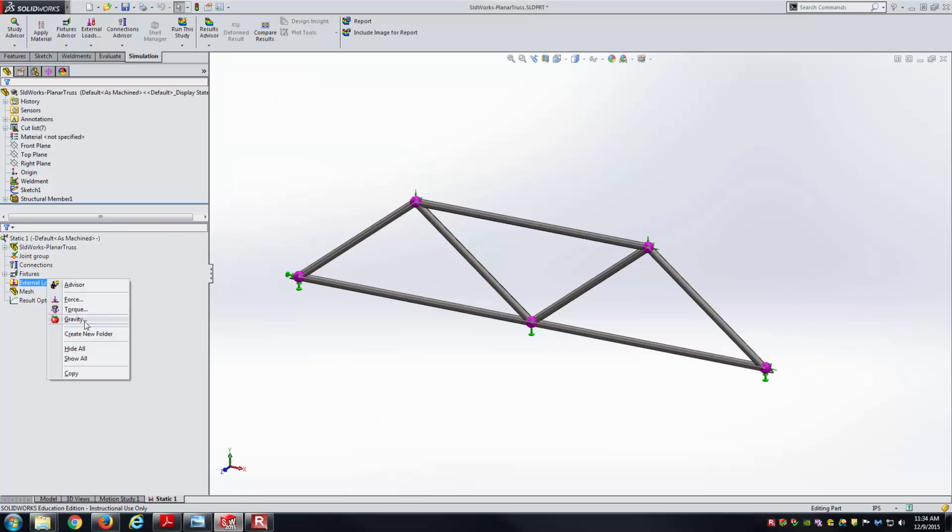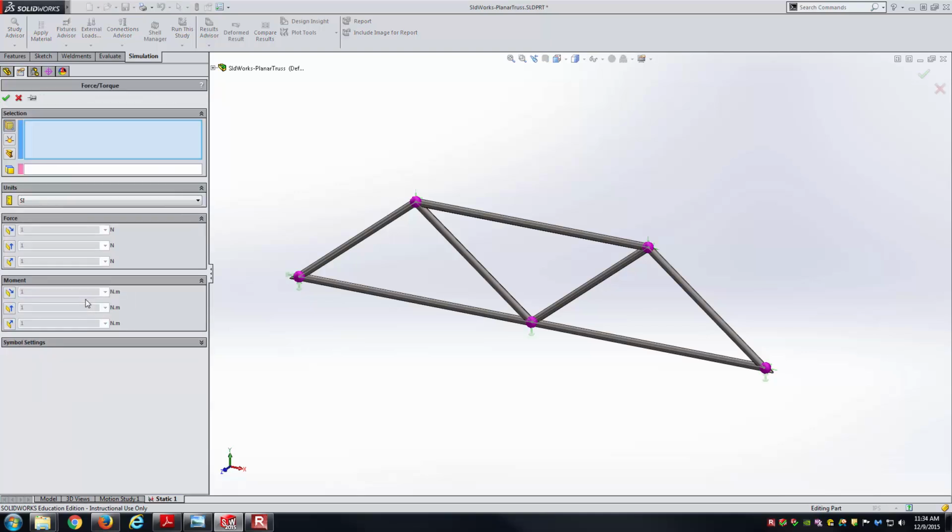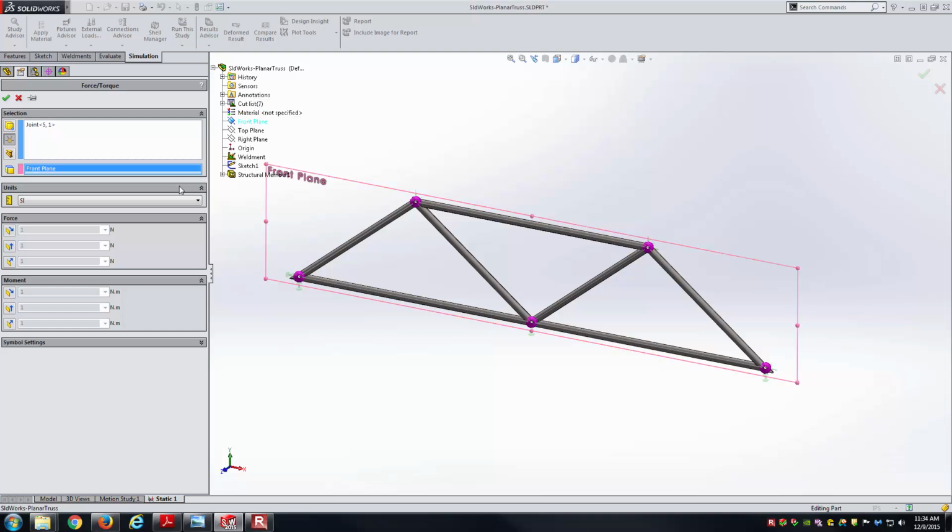We've got forces, torques, gravity. Here we're just going to apply a force. Here we've got a lot of different options. Do we want to apply it at a point or a vertex, a joint, or on a beam itself? Well, we want to apply it at a joint, and that joint is this joint right here. Again, it requires you to select a reference plane. That's all. Click the front plane.